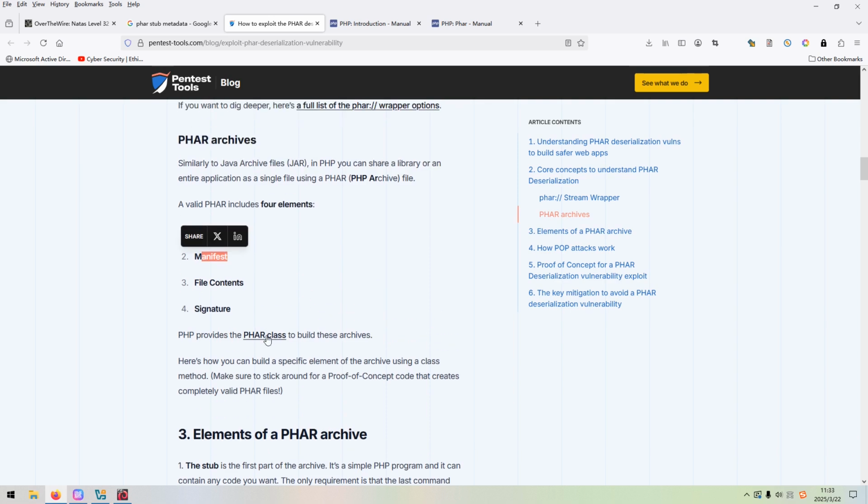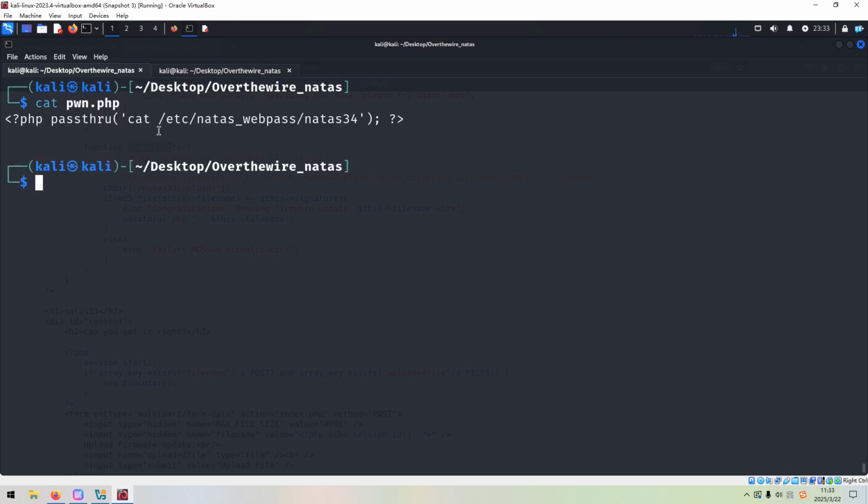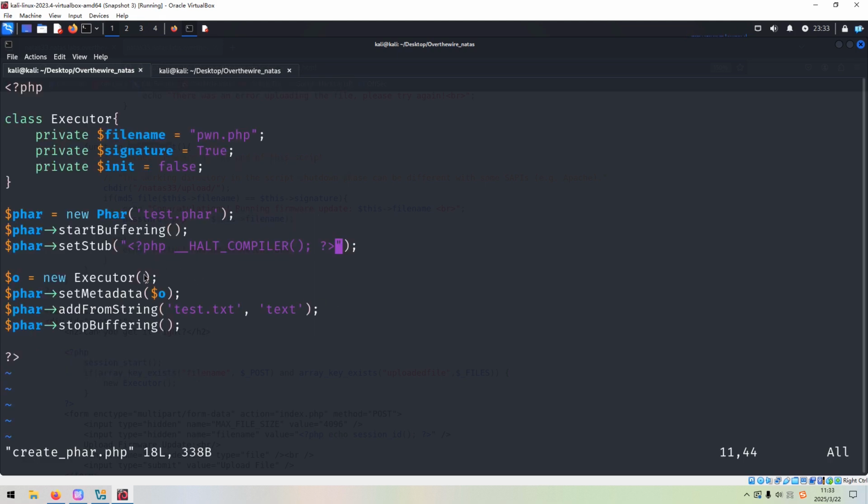Okay, so how to do it? First of all, we need to create the file which allows us to access or execute a command. I've already done that before. Very simple. This PHP file contains one line of code, just to retrieve the password of Natas 34, and this is the function passthru, similar to the system function. Okay, next we need to create the PHAR file, and I've already done that before. To be honest, I got it from one friend.